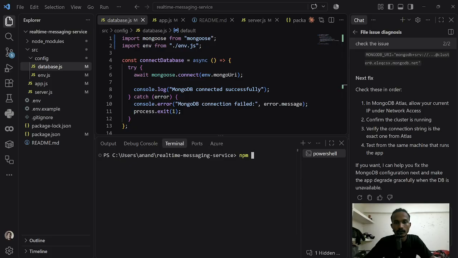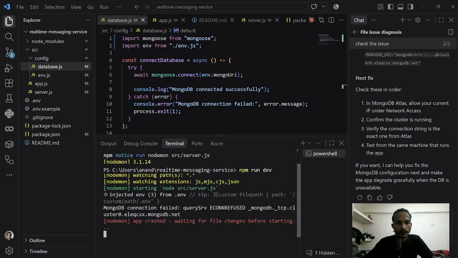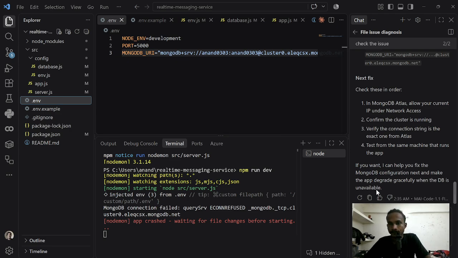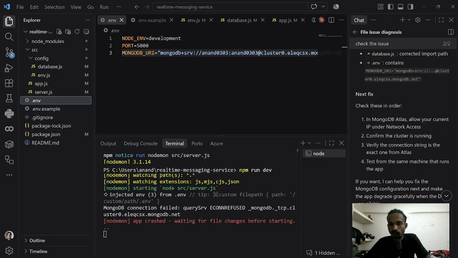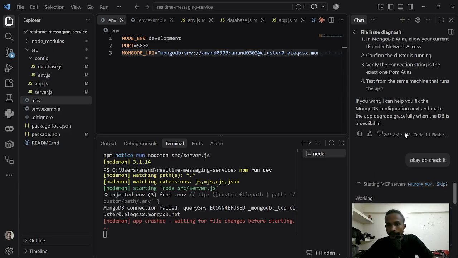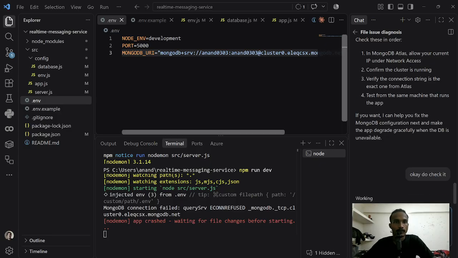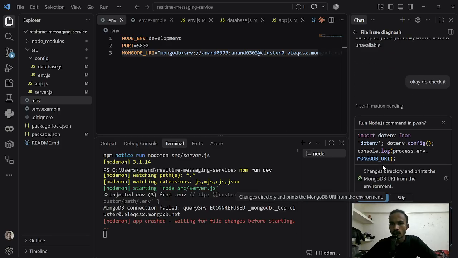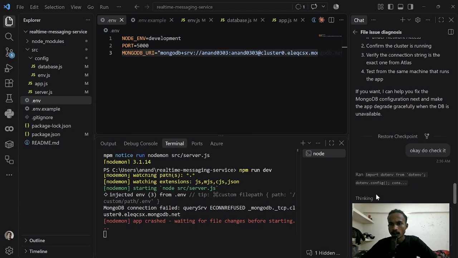Let's clean it and npm run dev. It's again crashing. So where's the issue? The .env? Check it. It's doing its work. Damn. Ooh, I think we found the imported dotenv. Let's allow for now.